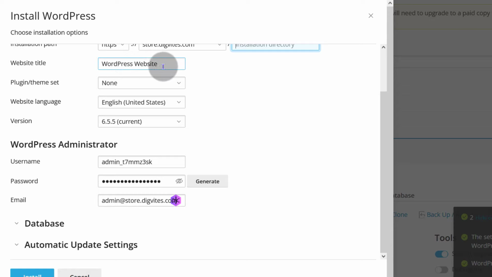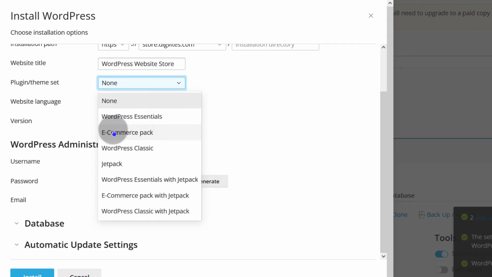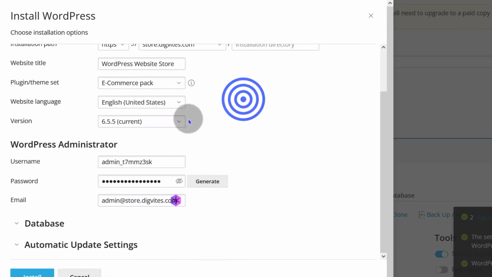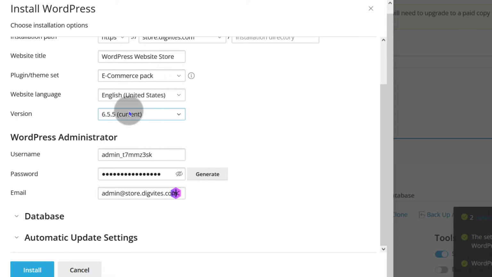Then website title, I'll just add WordPress website store. Of course, change these settings to match your website. This time around, let me go with e-commerce pack, and I'm sure this is going to install WooCommerce and any related plugins. Language, as usual, select your language from there. WordPress version, of course, go with the current. And then these settings, I'll just leave them as they are.